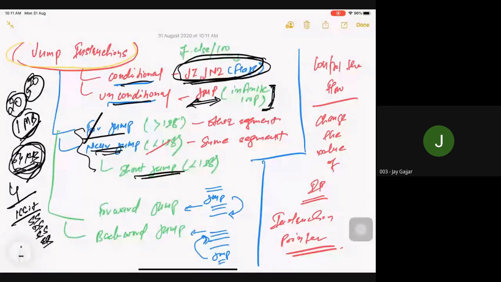Short jump is a jump within a segment and in a small region. So suppose our instruction is on the first line, and if I want to jump only 128 bytes, within the 128, then it is a short jump. Clear? If I want to jump more than 128 and less than 64 KB, but within the segment, then it is a near jump.